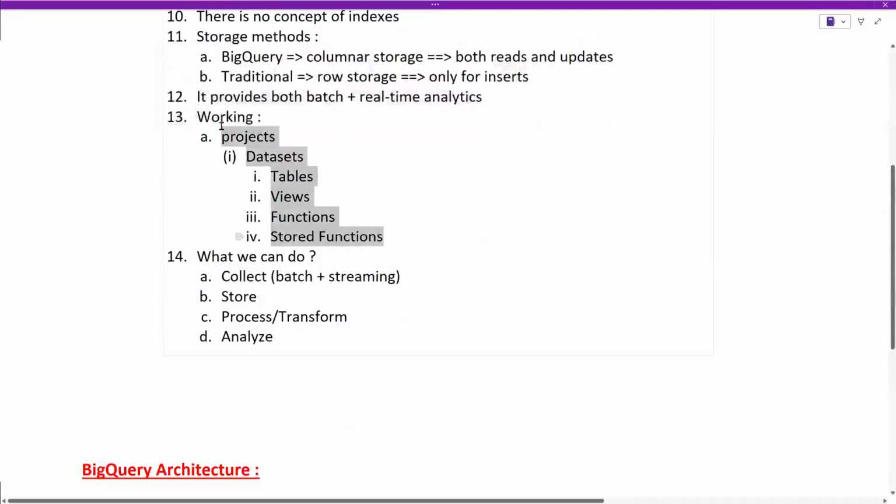So if you want to work with BigQuery, the hierarchy of the structure is like this, guys. In BigQuery, you will have a project ID. Under the project ID, you will have the dataset. Under the dataset, you will have tables, views, functions, and stored procedures. I will show you this once more, but just to give you some idea. And what can we do with BigQuery, if someone asks you?